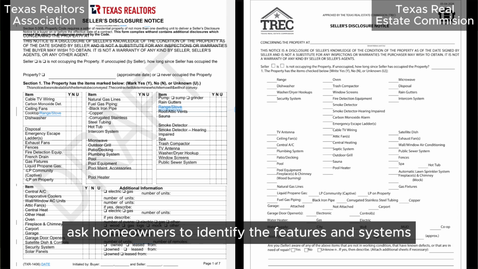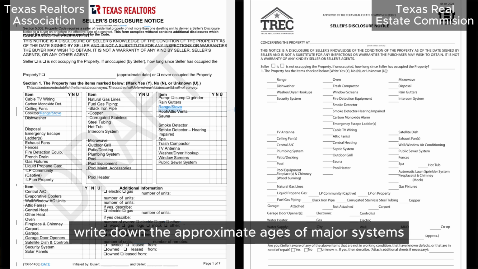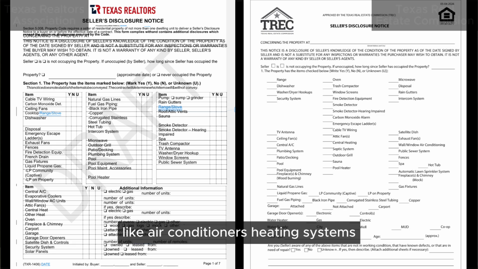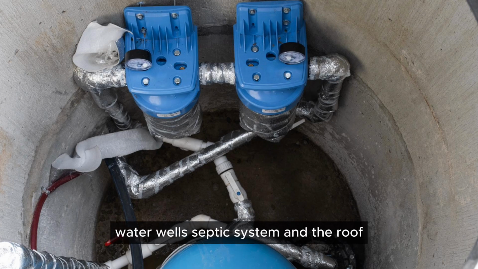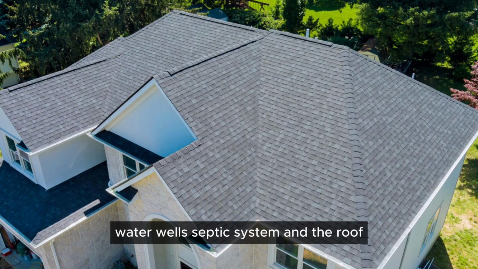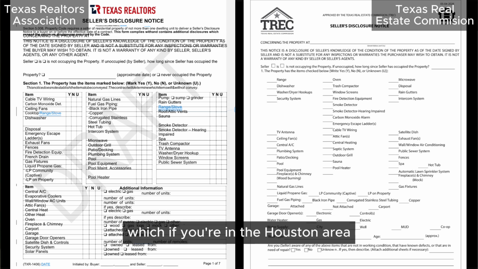Both forms ask homeowners to identify the features and systems the property has. This is actually a great time to start gathering information about your home. Write down the approximate ages of major systems like air conditioners, heating systems, water heaters, pool equipment, water wells, septic system, and the roof. Then provide that information to your realtor team, which, if you're in the Houston area, I hope is the Sharon Sells Houston team.